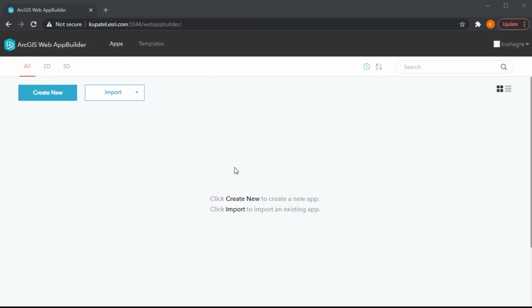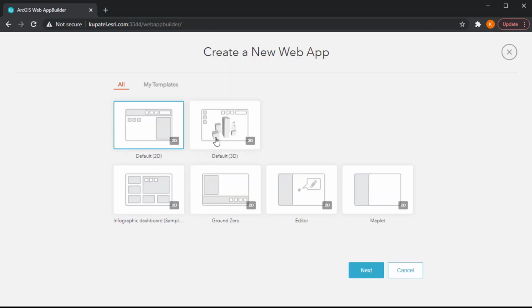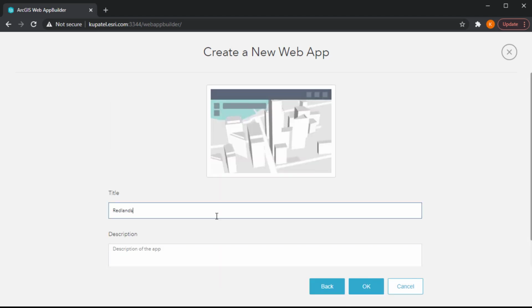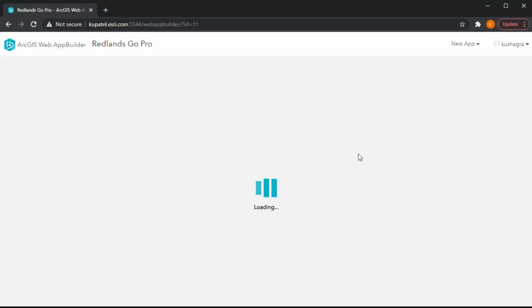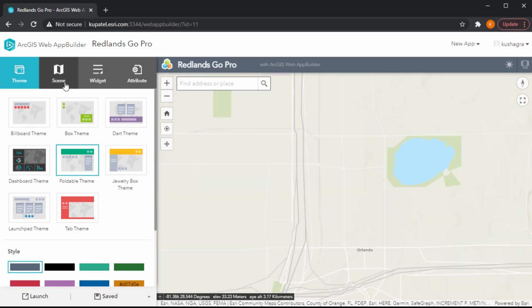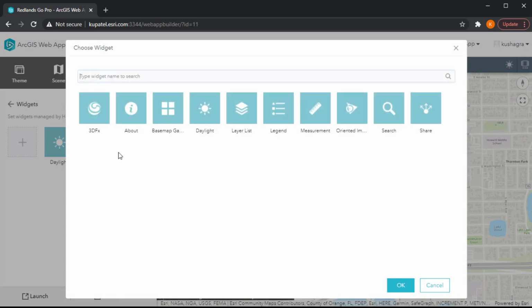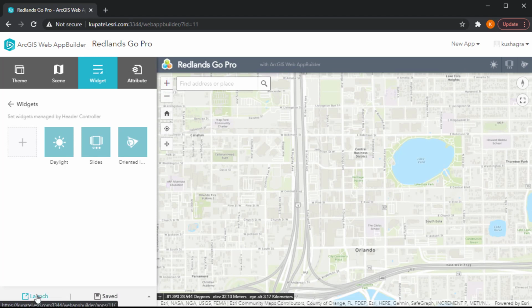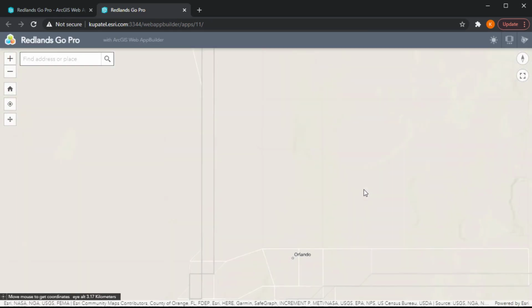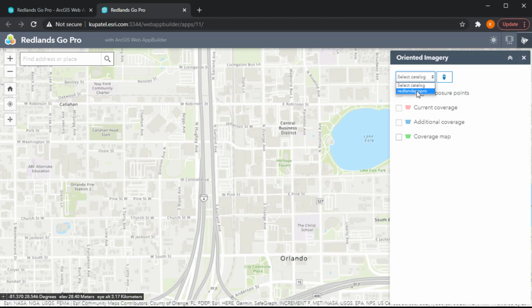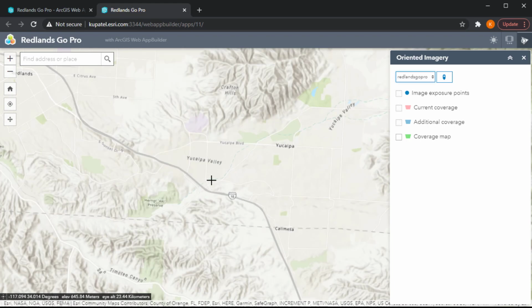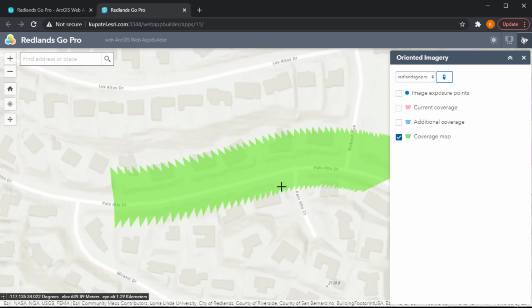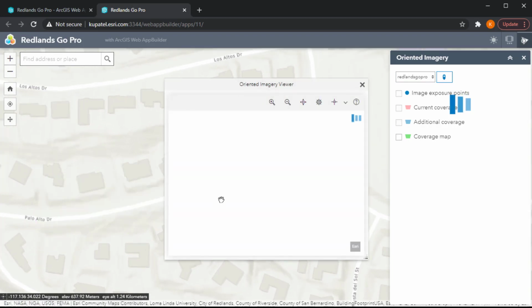Now that we have published our catalog, let's create a 3D app using Web AppBuilder. Select the Oriented Imagery widget. In the configuration, add the catalog that we just created. Save the app and click on Launch. Select the OIC from the list and turn on the coverage map. Select a location in the scene to view the image.